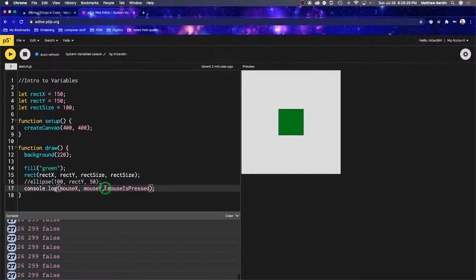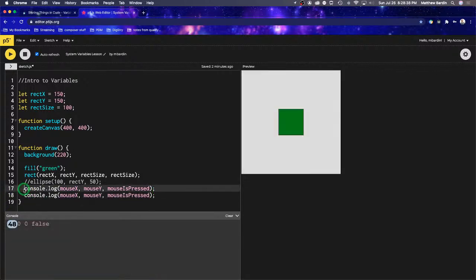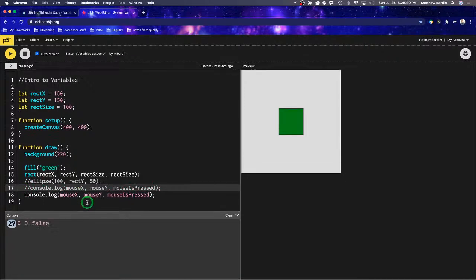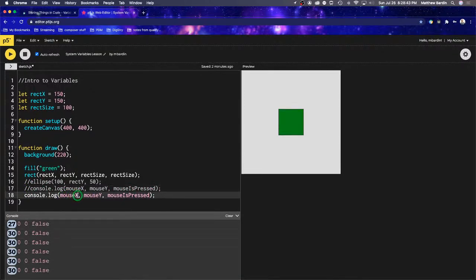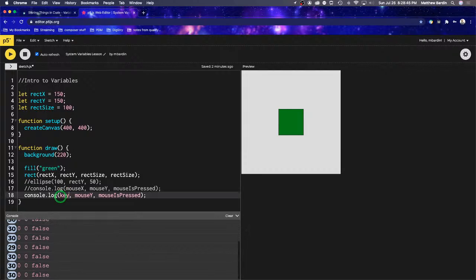So you have mouseX, mouseY. Let's make another one here. I'm just going to copy this, paste it, and comment out the first one. Only instead of this, we're going to say keyCode, and instead of mouseIsPressed, we're going to go to keyIsPressed. All right, so we have that there.